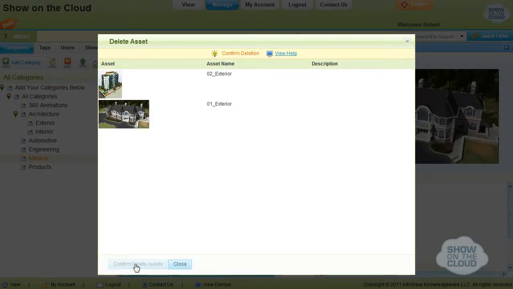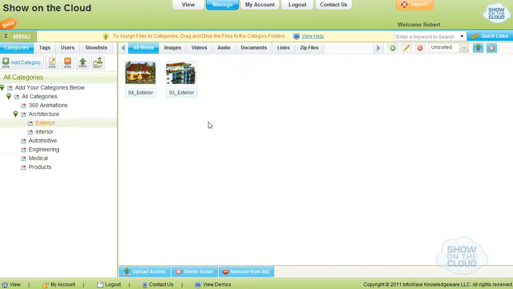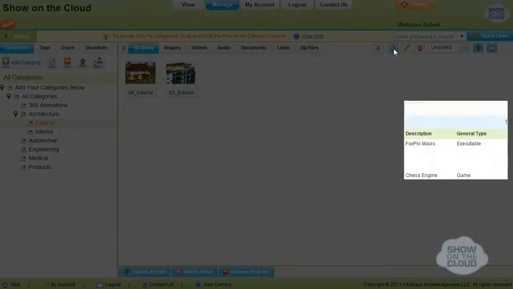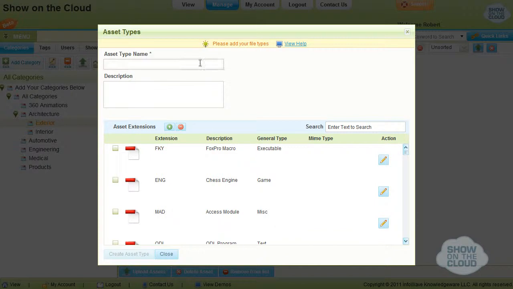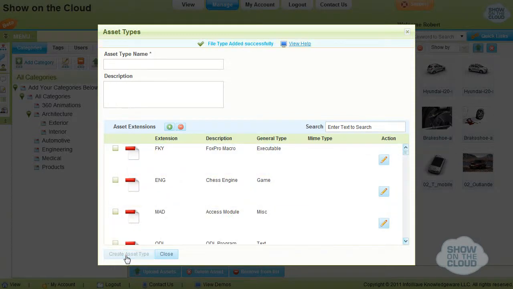A Delete Asset window will open where you can confirm to delete the file, well, just from our server, of course, not from your computer. Show on the Cloud also allows you to sort and add asset types using the button shown here. Click to add a new asset type and optional description. You can also add file extensions and manage other properties using the button next to Asset Extension. Asset types can also be edited and deleted using the buttons next to Add Asset Type.